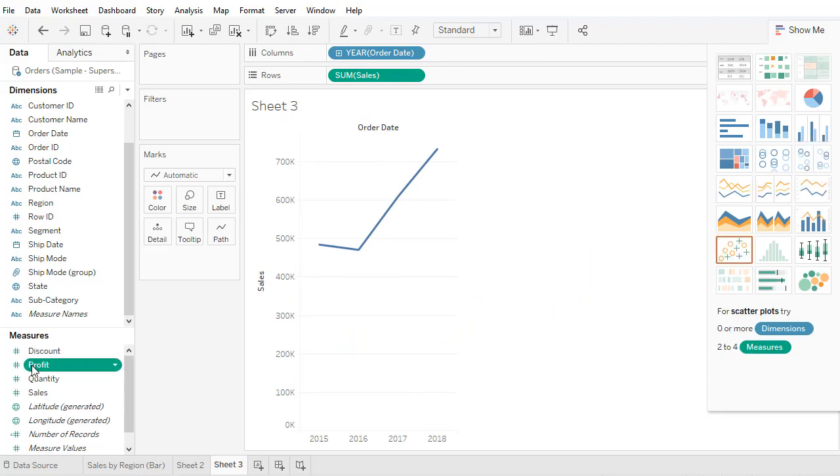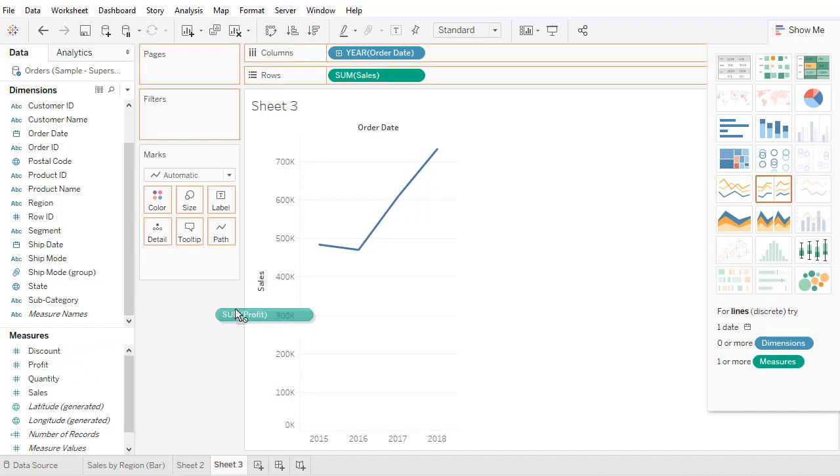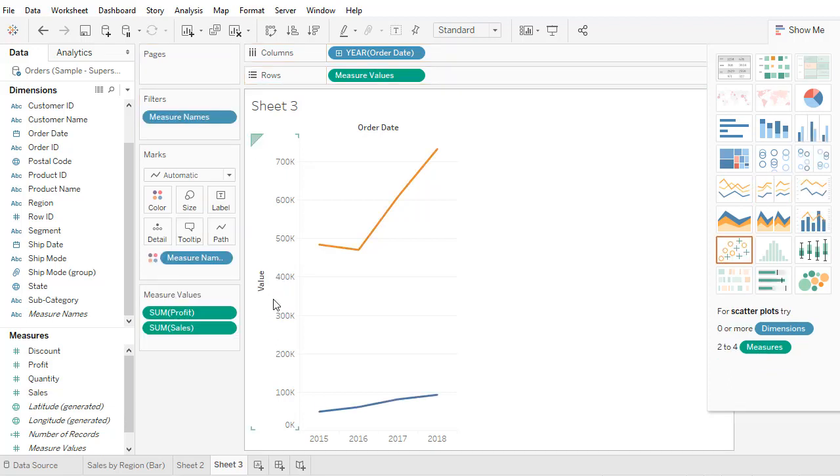Now let's take profit and see how it trends with sales over time. Click on it and drag it. As you are dragging, as soon as you see the double bar, you can drop it right there and it'll plot profit along with sales on the same axis. There you go. Now you've got the profit and sales trend.